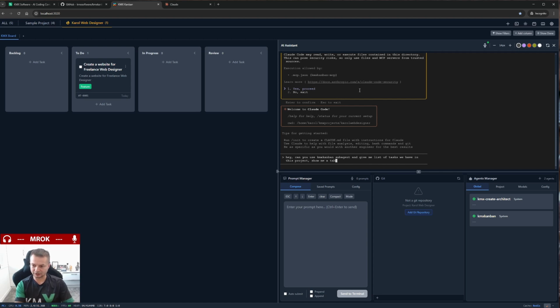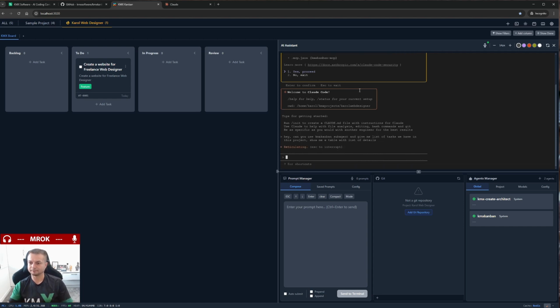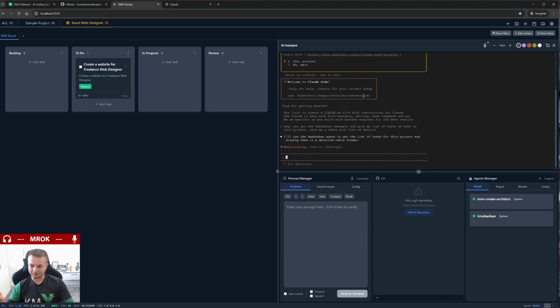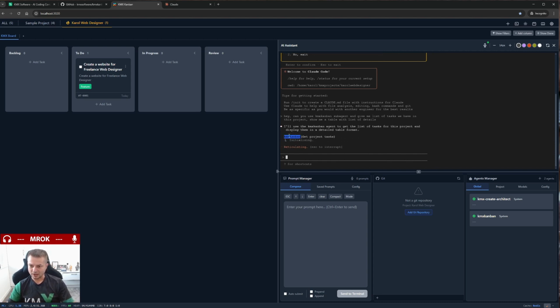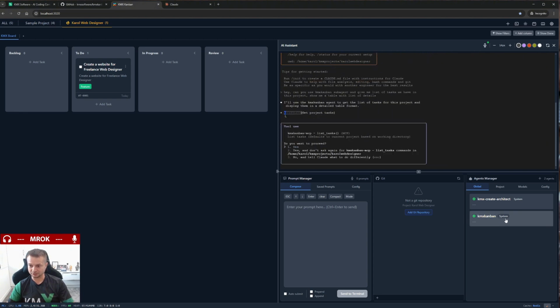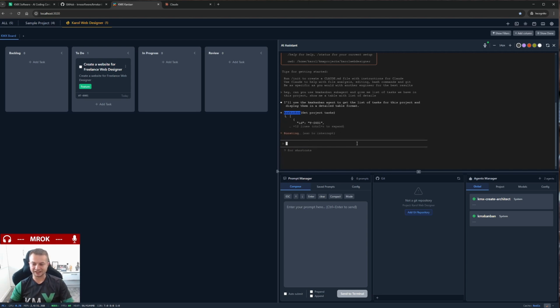Show me a table with list of details. Okay, so let's see if it's able to execute our KMX Kanban subagent. There we go. You can see it fires the subagent that is automatically shipped with our KMX Kanban system. We just allow the agent to use the MCP without asking for the next time. So that's the second option. Click yes.